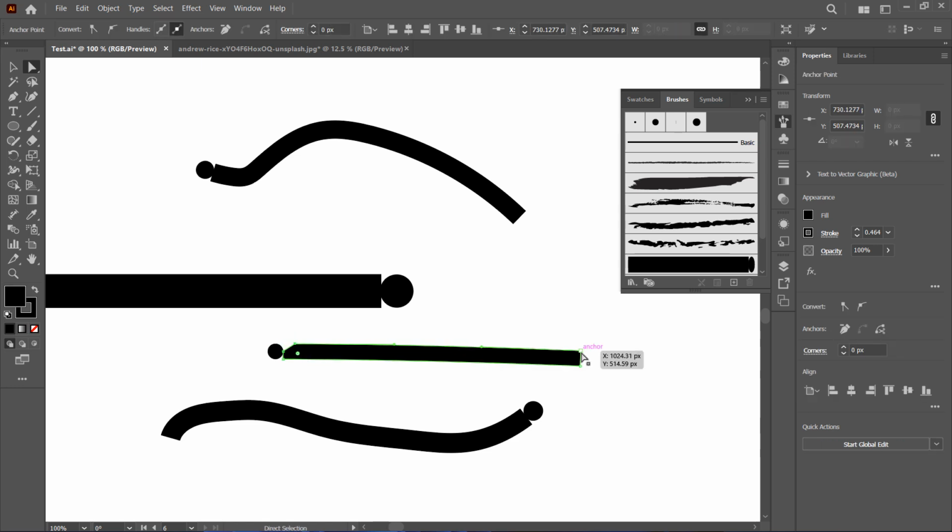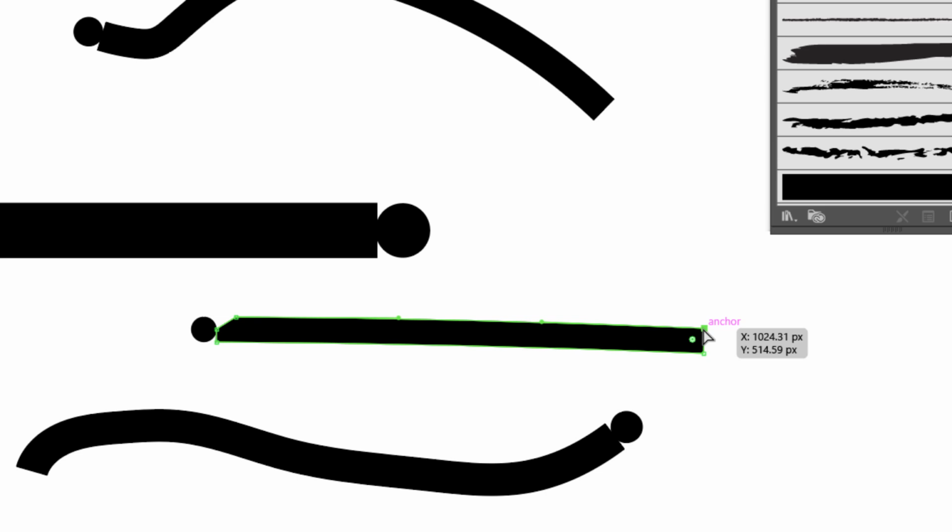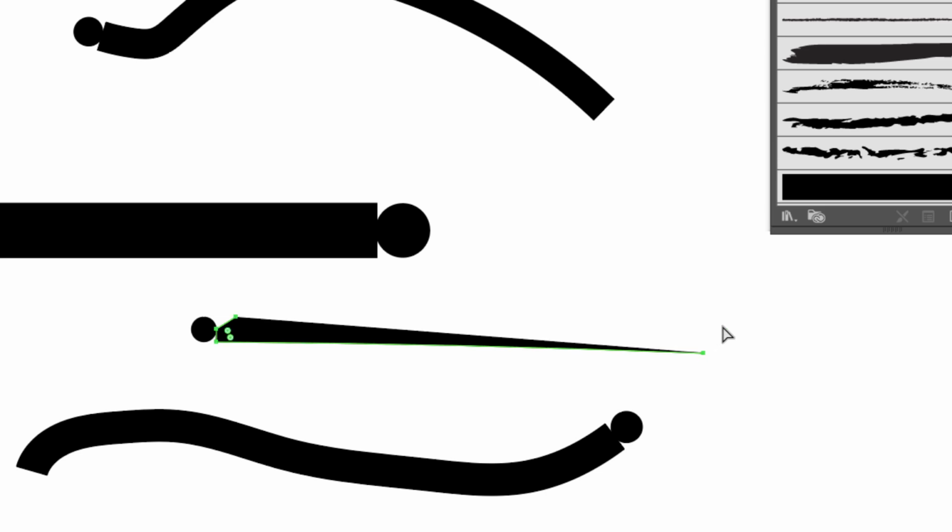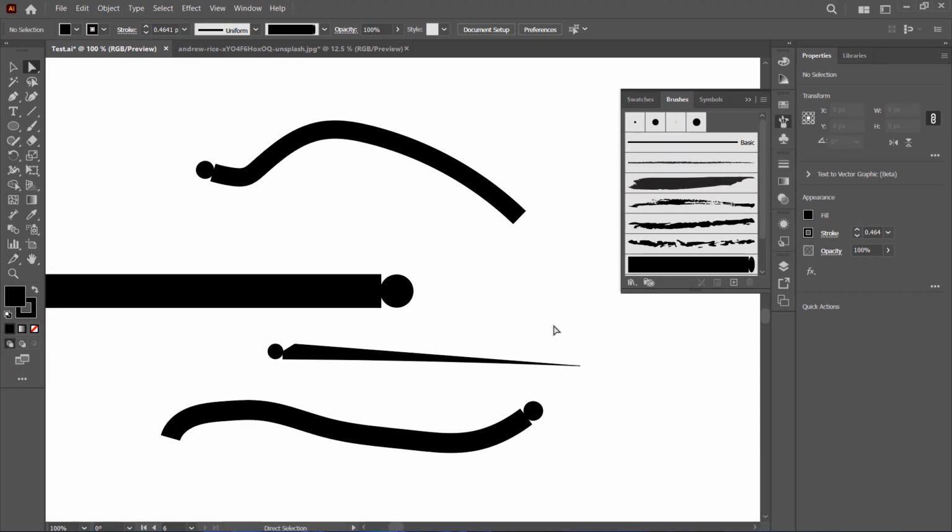You can adjust the shape by clicking and dragging the points, or delete unwanted sections by selecting them with the Direct Selection tool and pressing Delete on your keyboard. This method gives you precise control over your brush strokes, making it easier to refine your artwork.